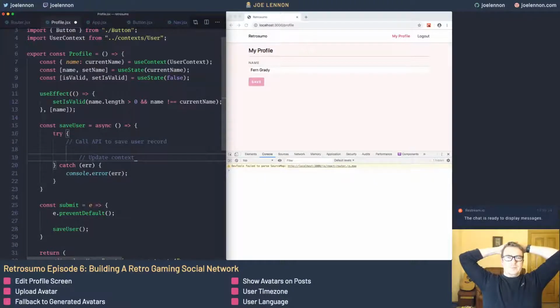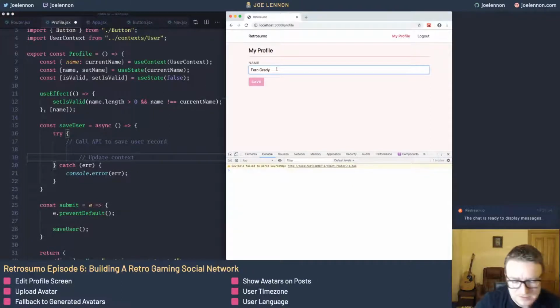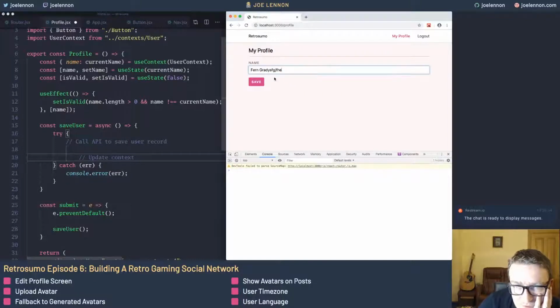Right? And is that it? I think it is. We probably want to, so if I save that and then I call the API to save that and then I update the context, then we need to make sure that the current name here is updated as well from context. I'm not sure if that happens automatically. It probably should, but we'll double check that. So essentially the state should change so that this is now grayed out until I make another change again. So let's get this wired up.